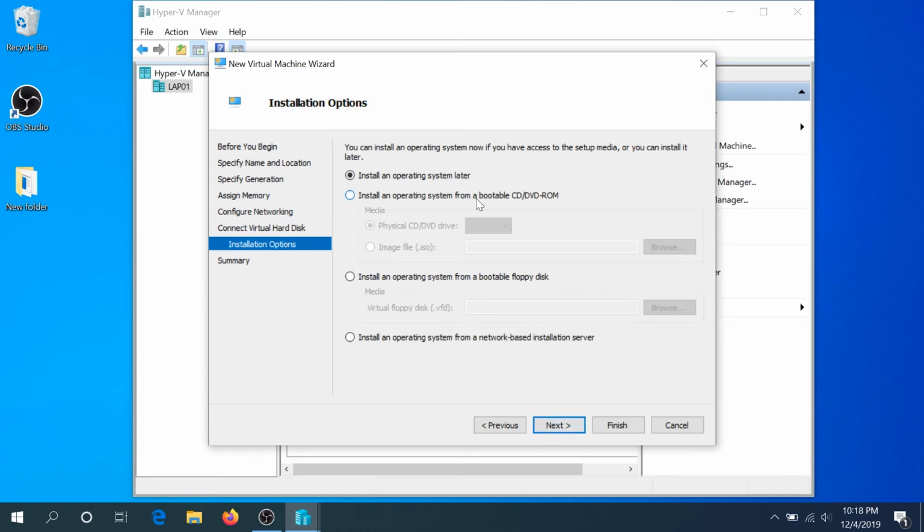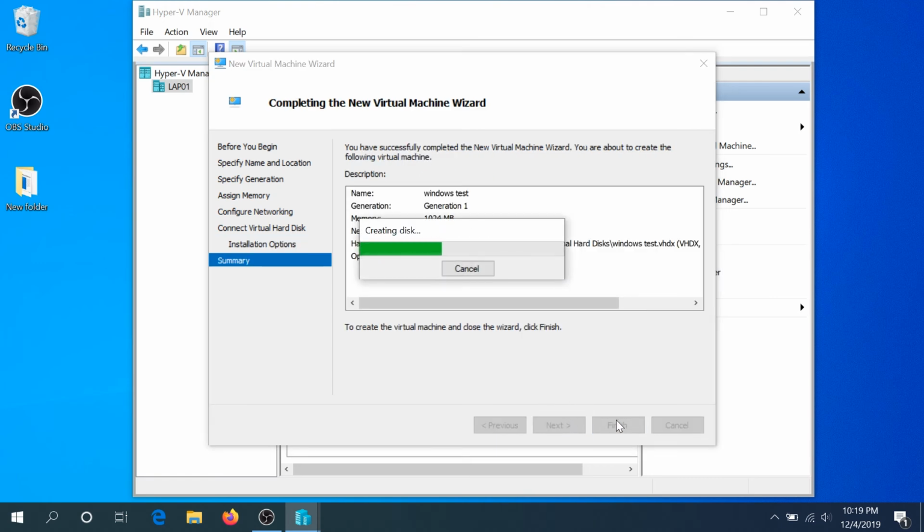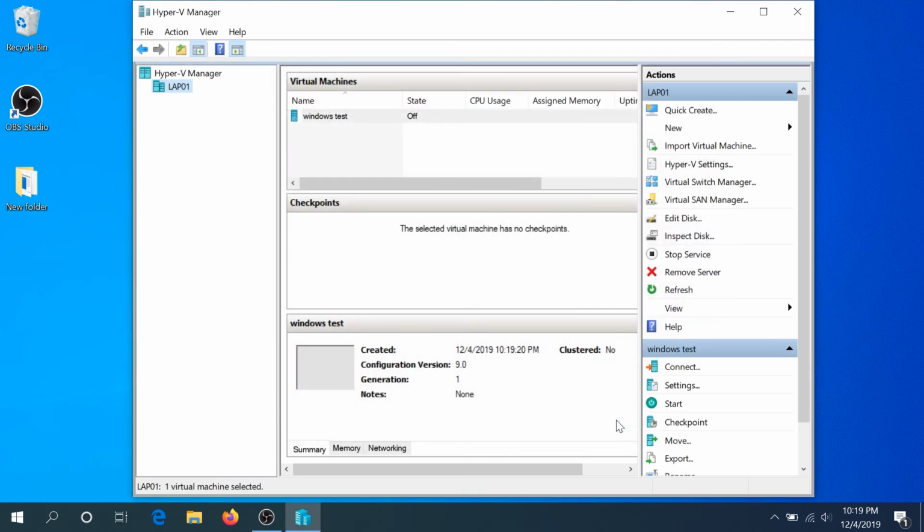And right here, you need to choose however you're gonna install your Windows 10 or Linux or whatever you're gonna be installing, either through CD, DVD, or image ISO file, or if it's gonna be network-based installation, like through WDS or other way, and then click Next, and then click Finish. Okay, your virtual machine is created. Once you start it up, it's gonna install the operating system on it.